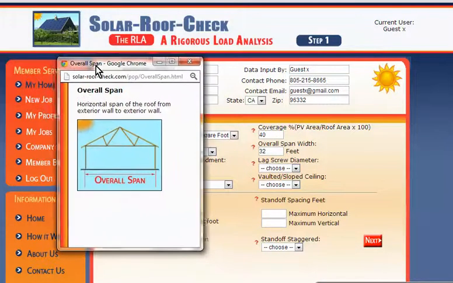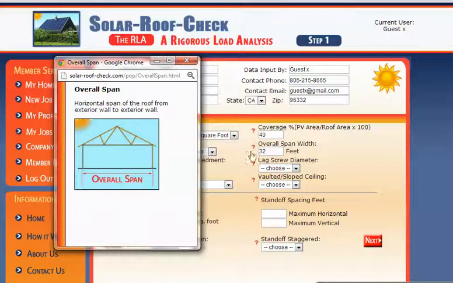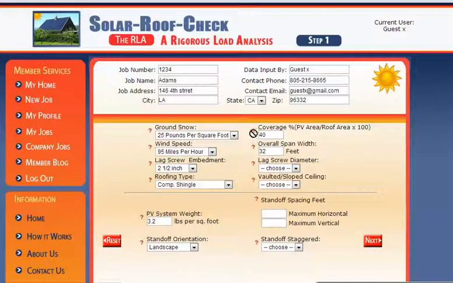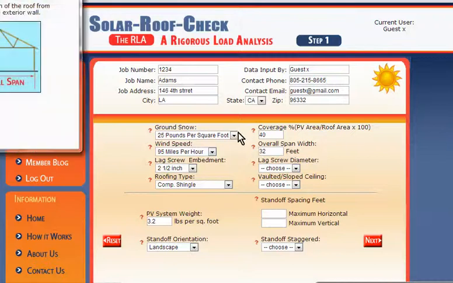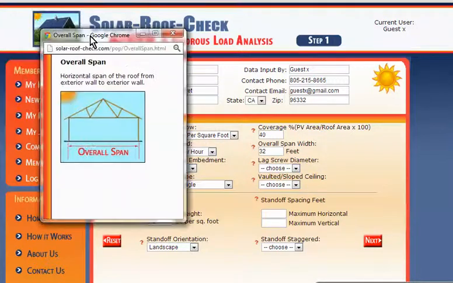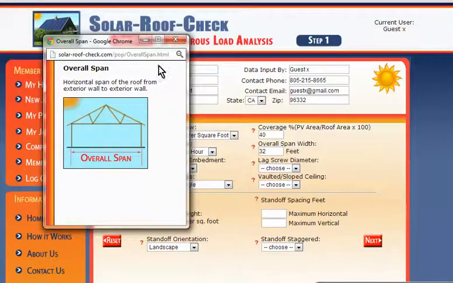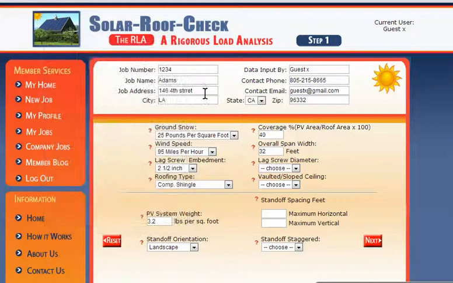You can see just to the left of these input boxes are these question marks. You can just click one of the question marks and then see a description of the requirement for that particular input. Okay, we'll continue now. Lag screw diameter, normally 5/16 of an inch. Vaulted ceiling, let's say no, we have a flat ceiling perhaps in this particular case.